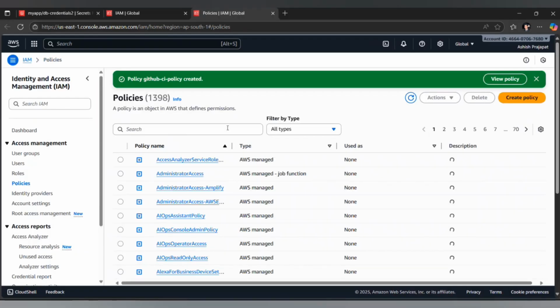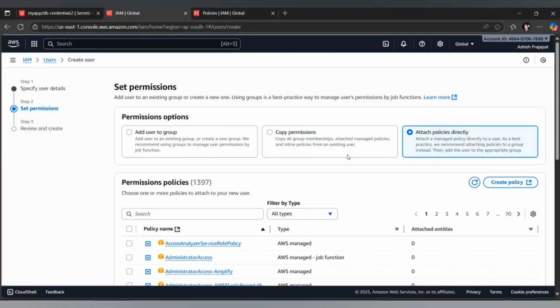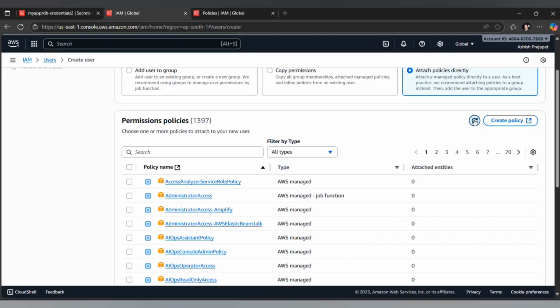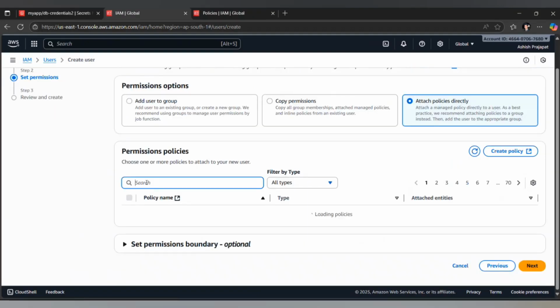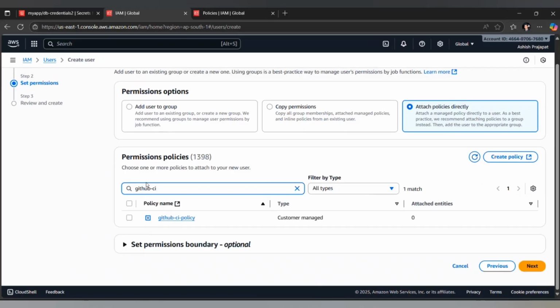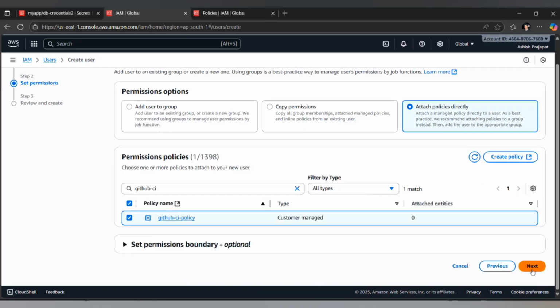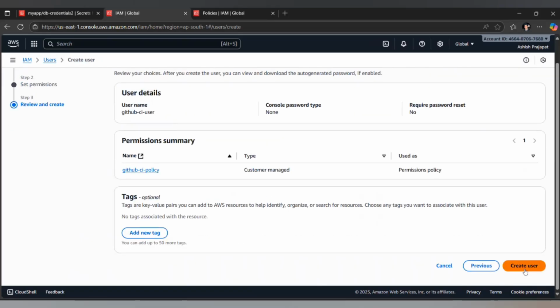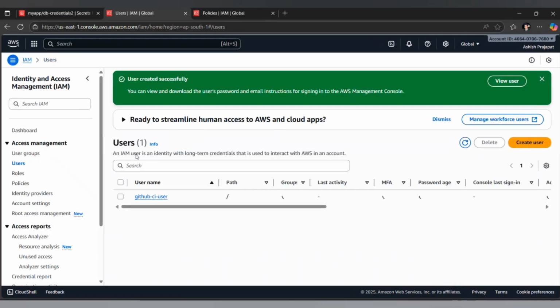Great, the policy is now created. I will go back to the IAM dashboard and refresh here so that the policy is available. I will search for GitHub CI policy and select that. I will click on next and then create user. Great, the user is now created.